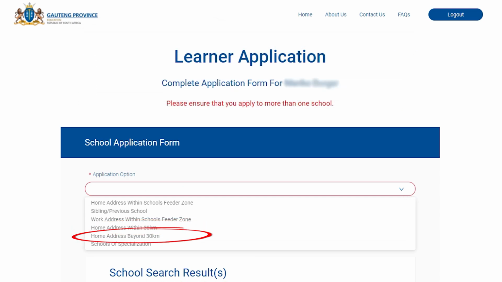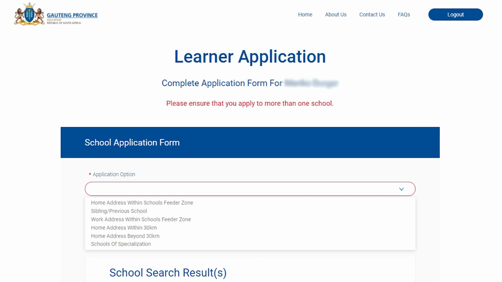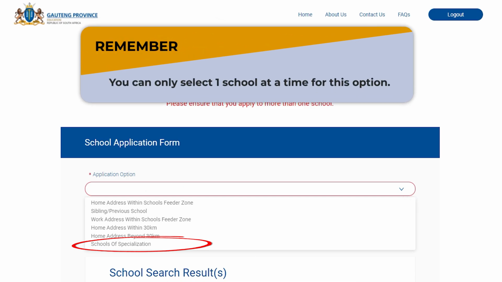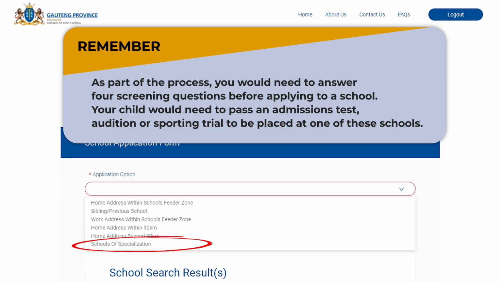Option 5. Home address beyond 30 kilometers. You can use this option to apply to a school with a feeder zone that is beyond a 30-kilometer radius of your home. You can only select 1 school at a time in this option. The final option is schools of specialization. You can only select 1 school of specialization at a time. As part of the process, you would need to answer 4 screening questions before applying to a school. Your child would need to pass an admissions test, audition, or sporting trial to be placed at one of these schools.